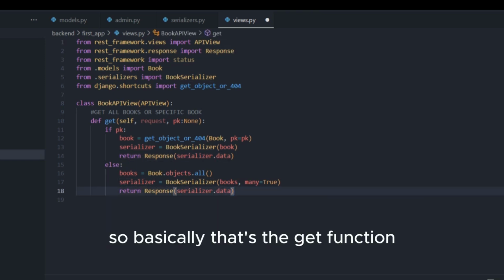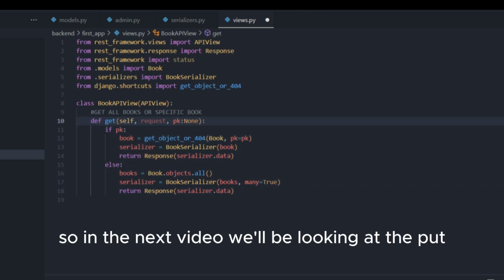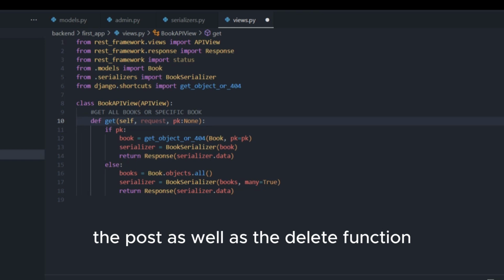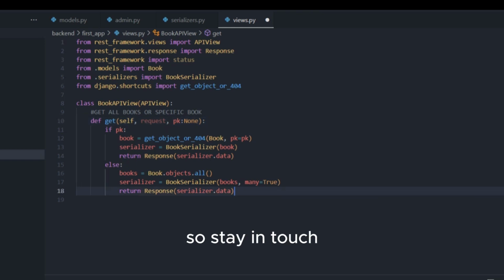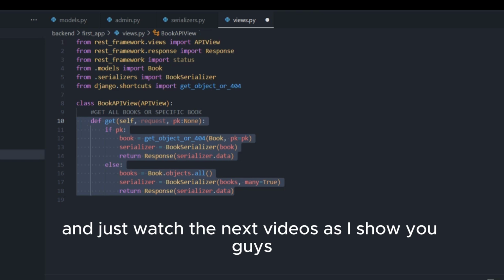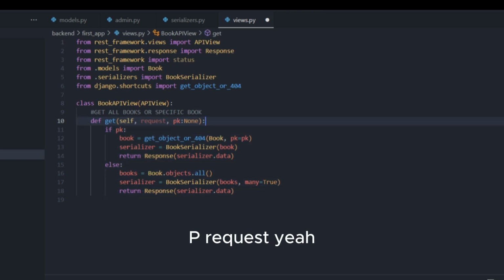So basically that's the get function. In the next video we'll be looking at the put, the post, as well as the delete function. So stay in touch and just watch the next videos as I show you guys the other HTTP requests.